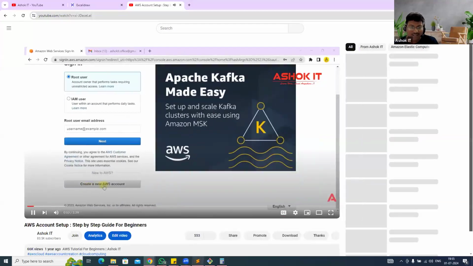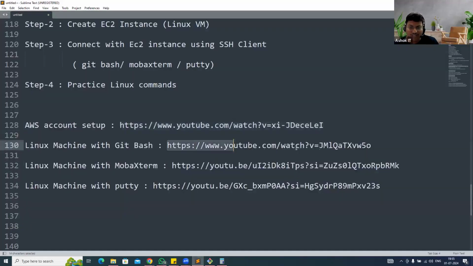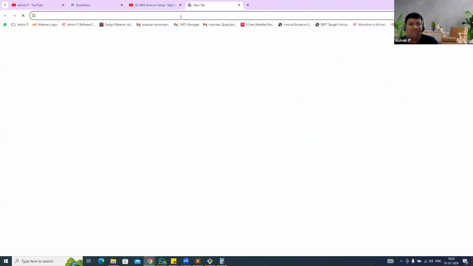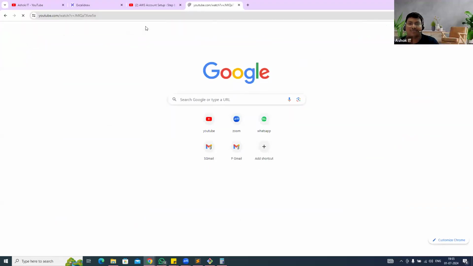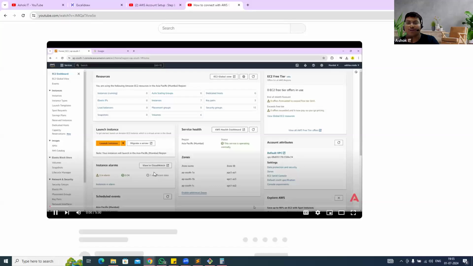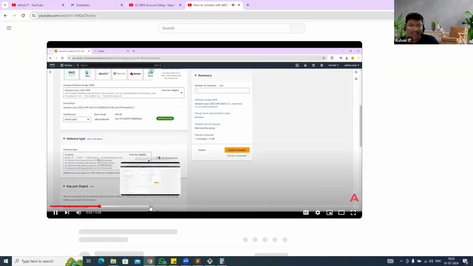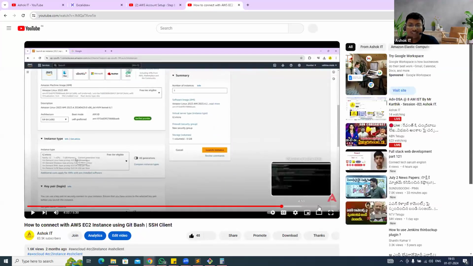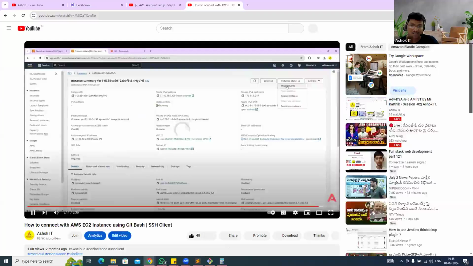And then the next video: how to create a Linux machine in the AWS by using EC2, and how to connect with that Linux machine by using Git Bash. This is one video. How to connect with the EC2 instance by using Git Bash client. This is a 5 minute video. In this video, I have explained how to create one EC2 instance in the AWS cloud, how to connect with that EC2 instance by using Git Bash. That is the second video.